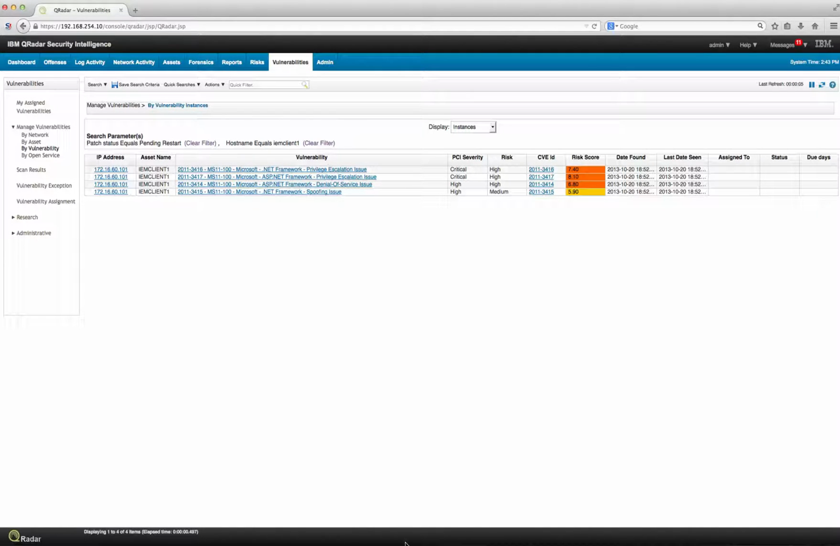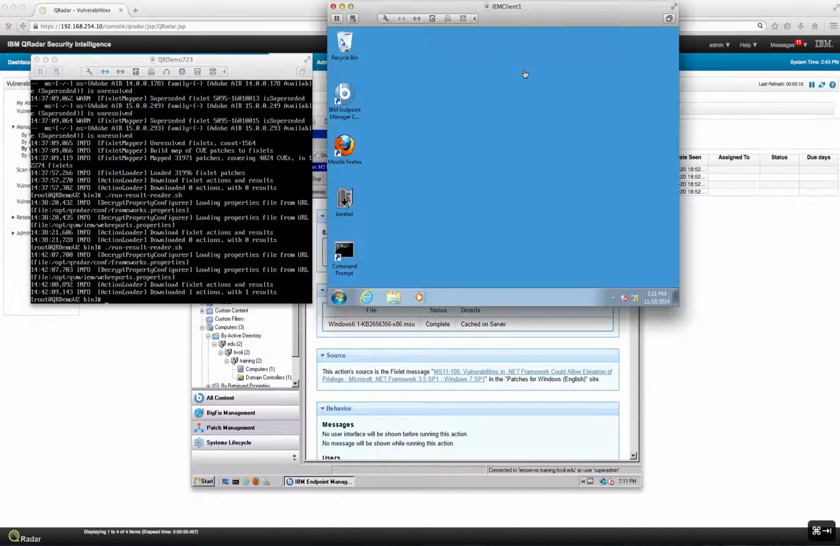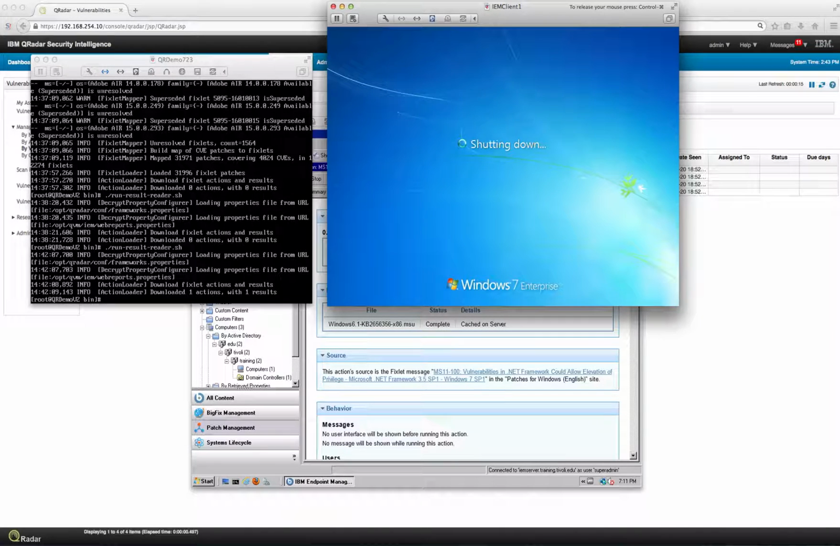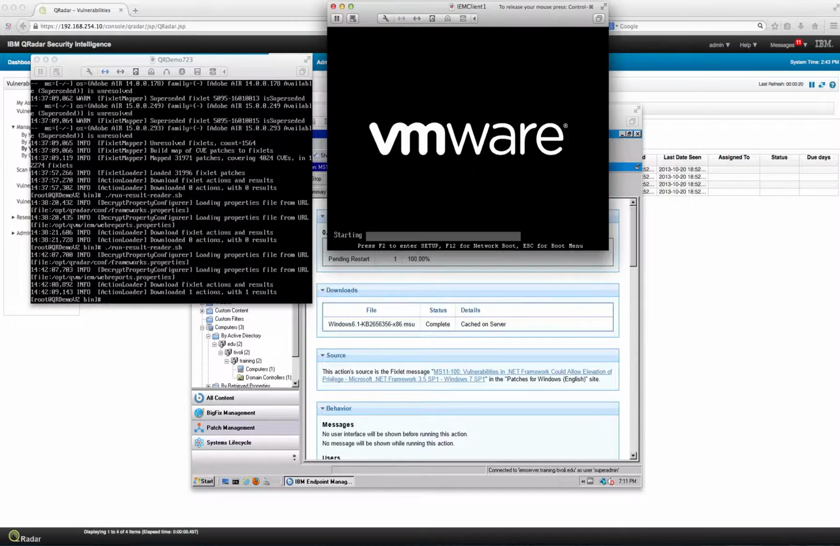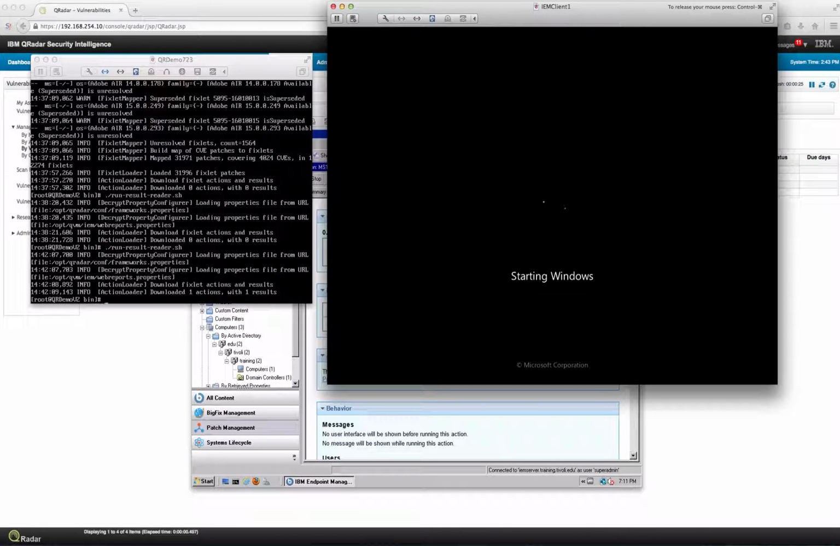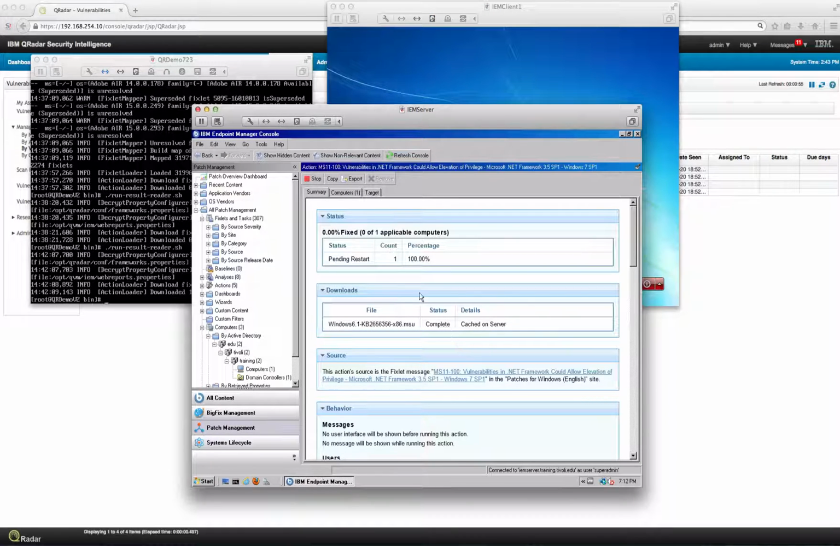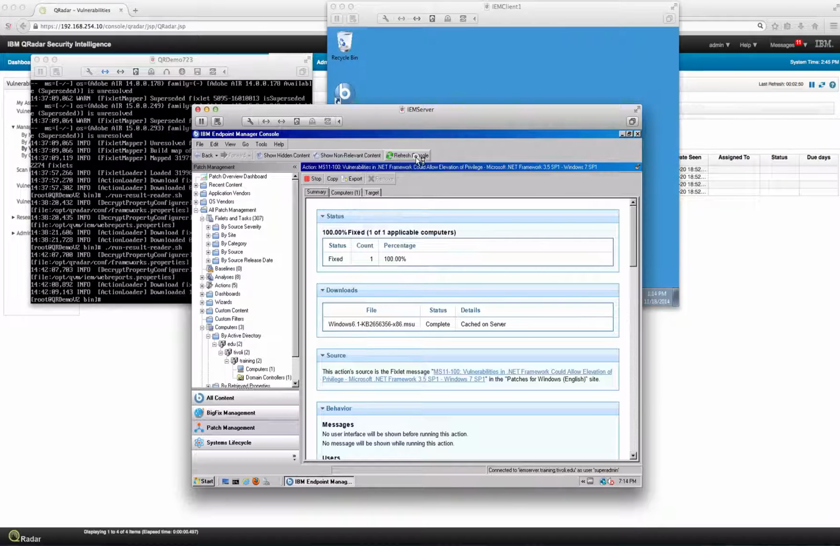Now, if we go back to the client, which is in here, and we restart the client, and the client is actually going to restart, I'm going to pause the video to wait until the actual machine restarts to see that IEM server sees that the process is completed and the patch is fixed. So here the machine rebooted, and we are going to be actually seeing that pretty soon IEM server will detect that the machine rebooted and the process is completed. So we see that the vulnerability has been fixed.